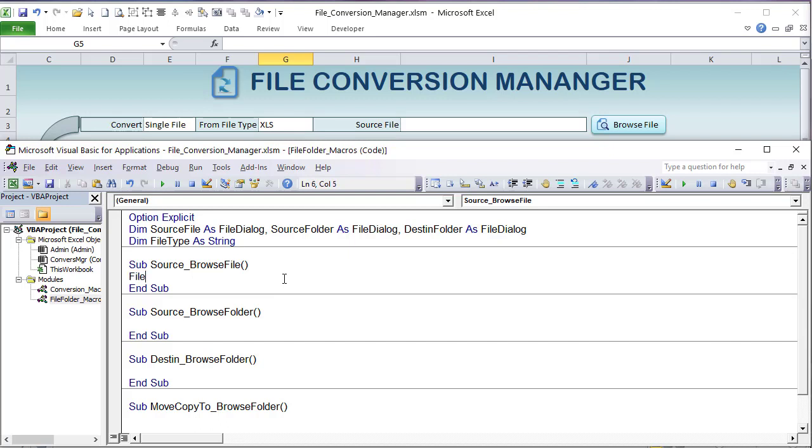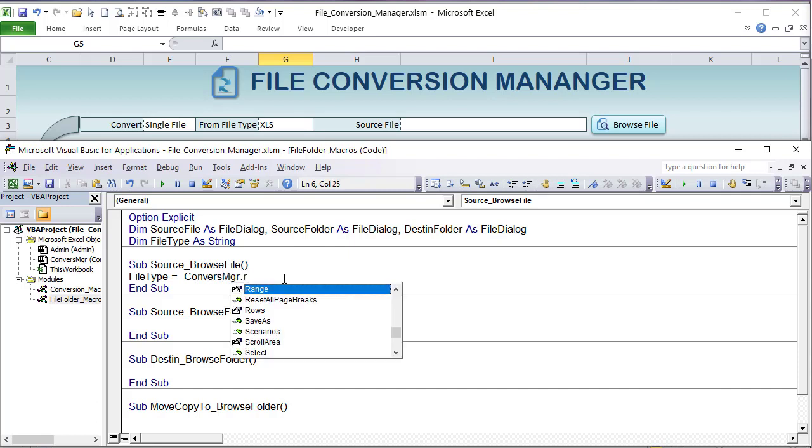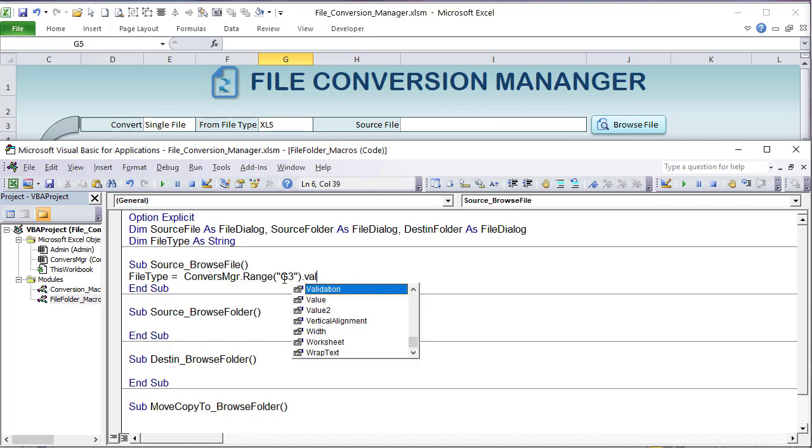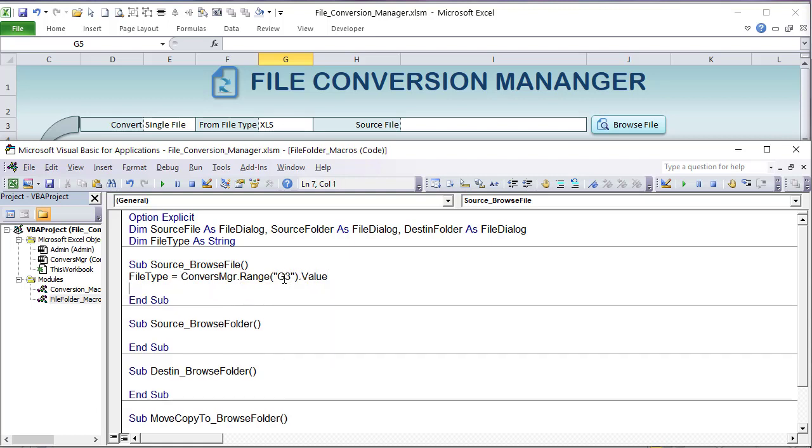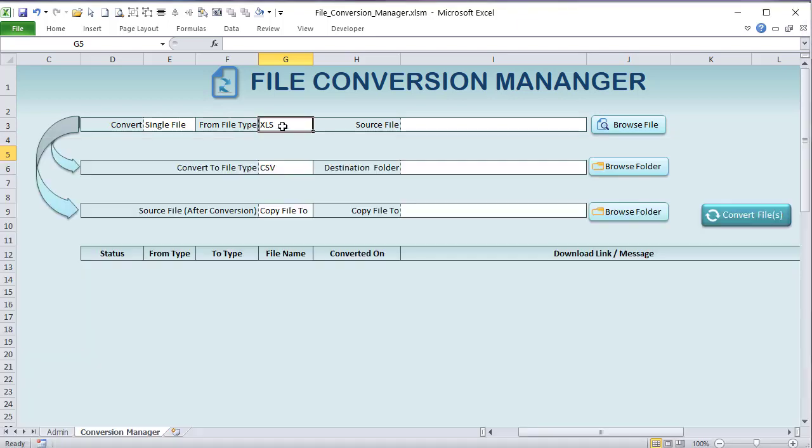So first of all, we're going to set the file type to be equal to, based on G3. So it's going to be the conversion. I've already named these, conversion manager dot range G3. I want to know that because if we're going to browse for a file, I want to make sure that we're only browsing for XLS files, right?